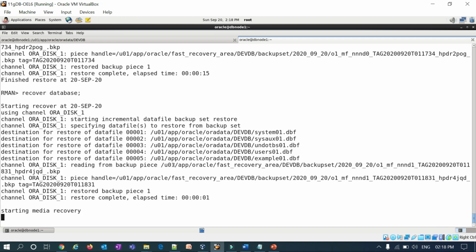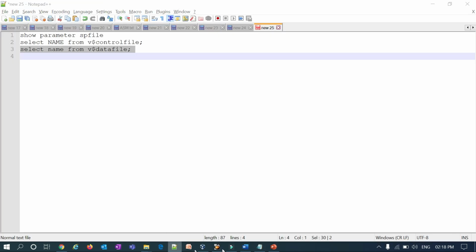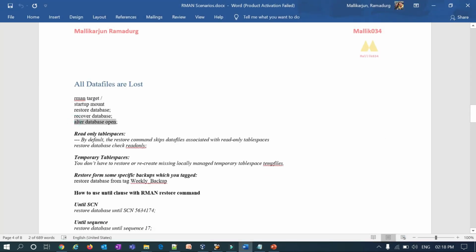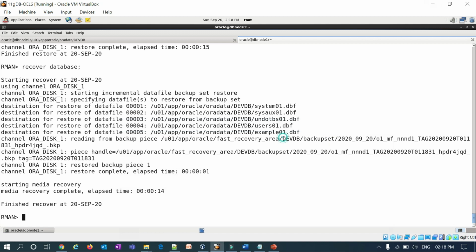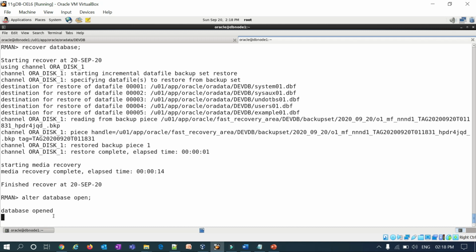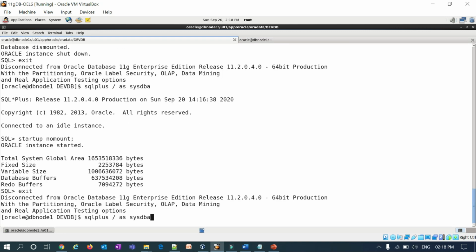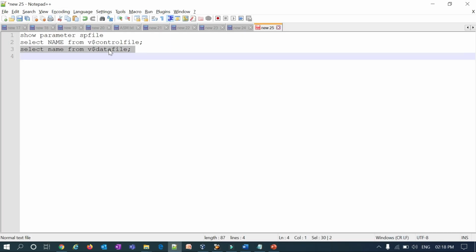You can see it is using this particular piece of backup set, and this is 0101 MF, NND0 and NND1. Starting media recovery. Okay, the recovery finished, and you can do the next command, alter database open. Okay, database opened. Right, so I'll go back to my SQL prompt, exit, and reconnect, and I'll issue the same command.